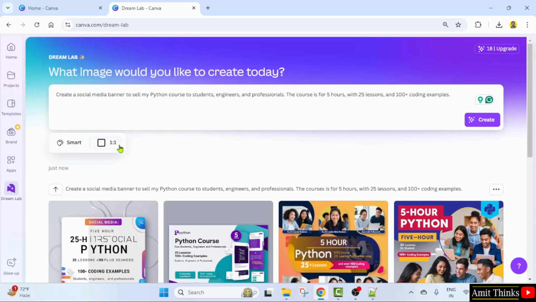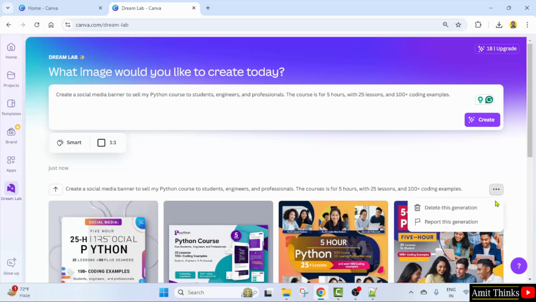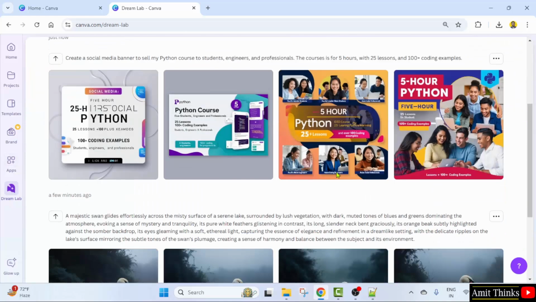If you're quite sure about it, you can also change the aspect ratio by clicking here, which format you want. If you want for your shorts, you can select this format. For a long form, you can select other formats. This is for shorts 9x16. You can see the mobile size also. I'll click here also. You can delete this generation if you want. So in this way, guys, you can use the Dream Lab feature and generate any image. I have just shown you.